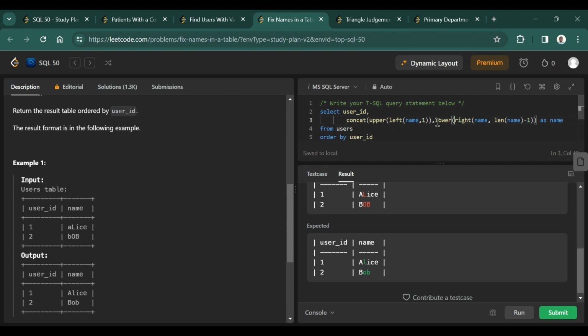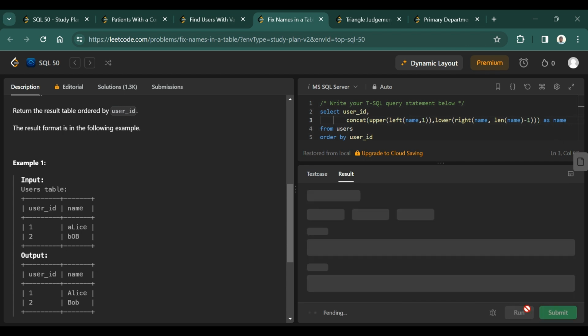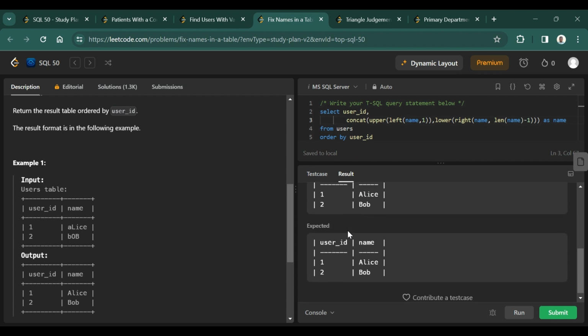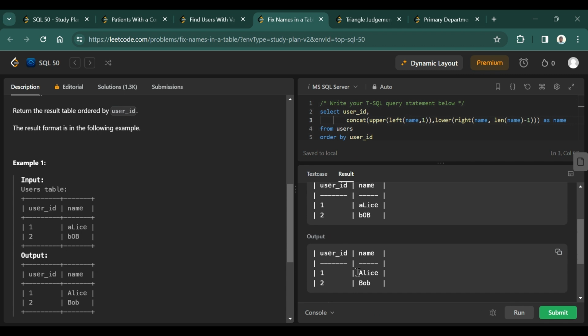Open and close parenthesis. Put this second part inside the lower function. Now this will give us the result. Yeah, so now our solution is accepted. We have the desired output and our names are converted into camel case with first character in uppercase and all other characters in lowercase. Now let us move on to our fourth question.